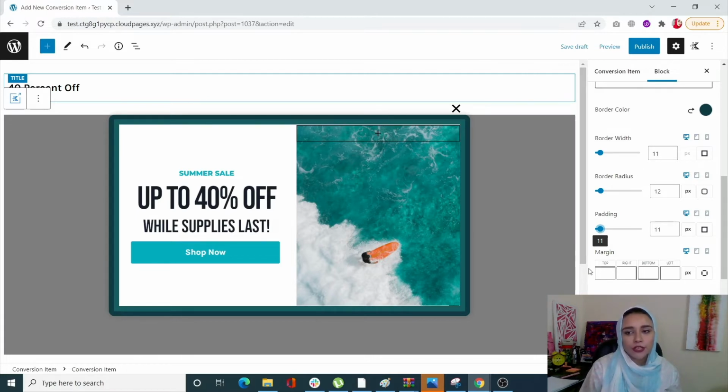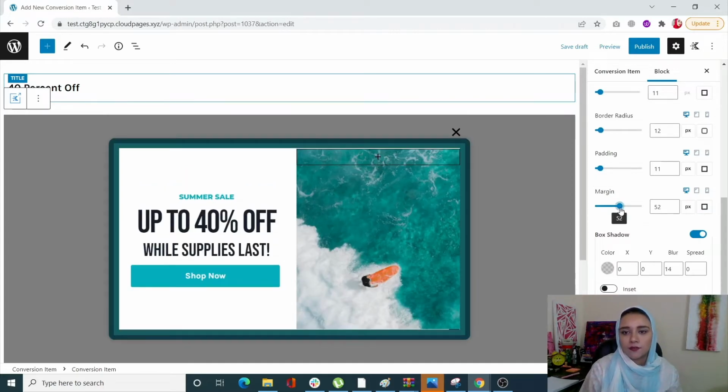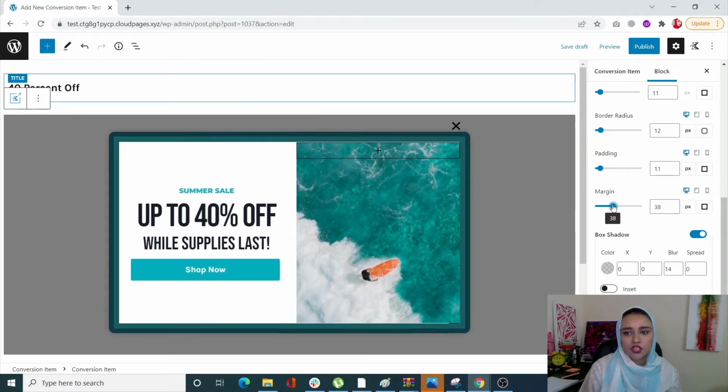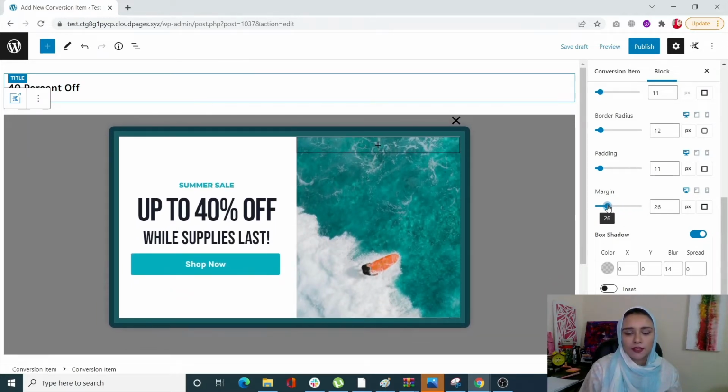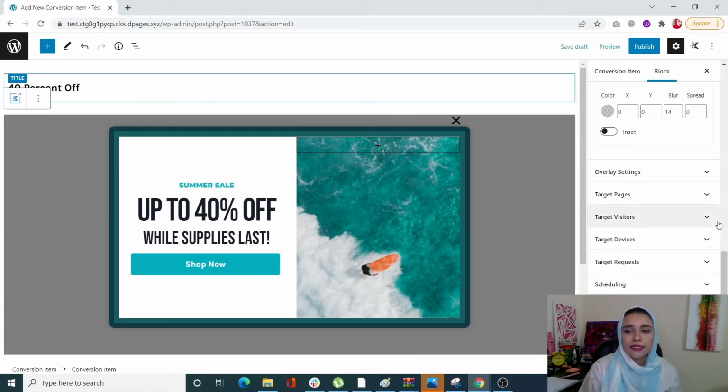So the beauty of Kadence conversion plugin is that you can completely customize your conversion item. Next is the margin. So the margin would be like this. So I can have it as much as I want. I think this much is good since I want my cross button to appear at the very top.